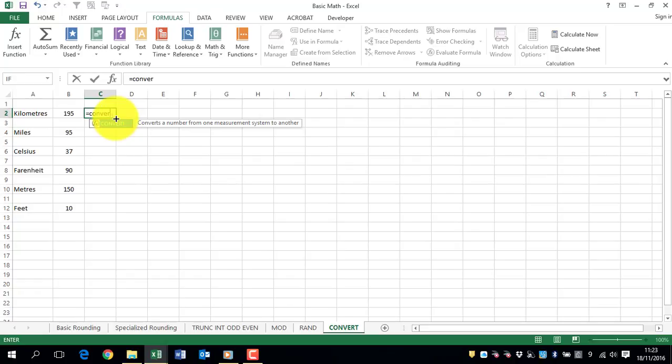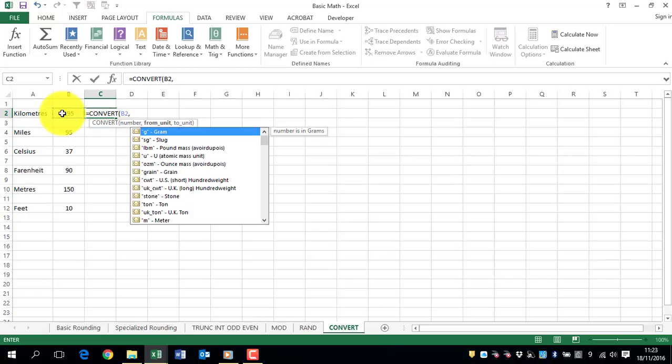Type equals convert, and before I do that, you'll notice it says it converts a number from one measurement system to another. You choose the number, and then you've got to tell Excel from what unit to what unit you want to convert. Now, sometimes you will not find the unit you are looking for, so you need to be a little bit more creative.